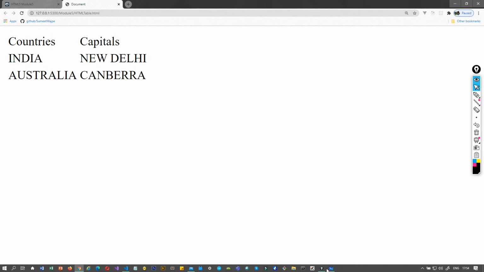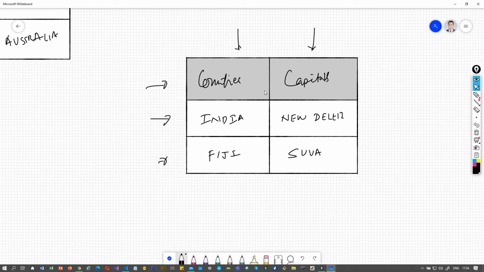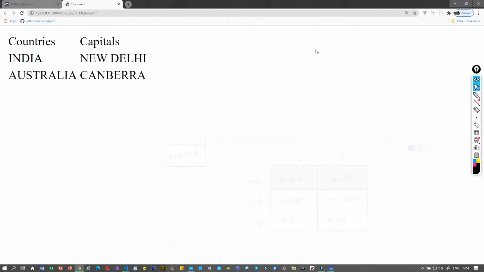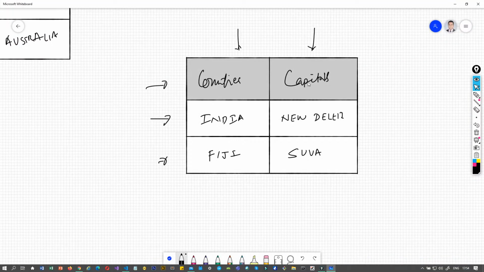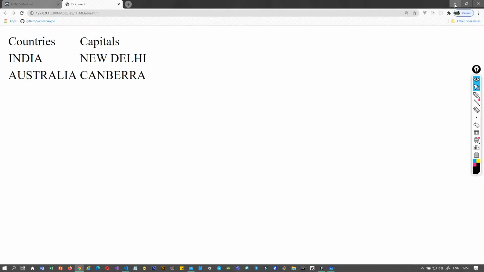But it's not reflecting the same way how we have written it on our whiteboard, right? Now why is that? Because we don't have borders by default. Tables do not have borders by default, right? It's we who need to set the border for the table. It's we who need to set all of the properties. So let's say maybe I want my countries and capitals to be in bold. Now for that I need to make use of th. But before we move on to th, have a look at how the browser interprets this table.